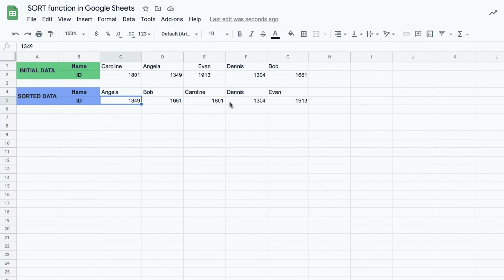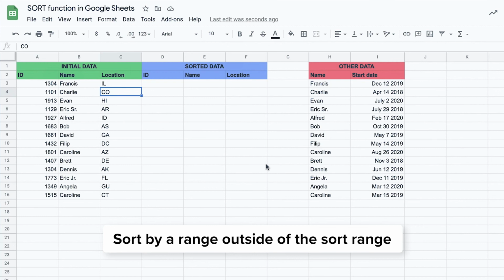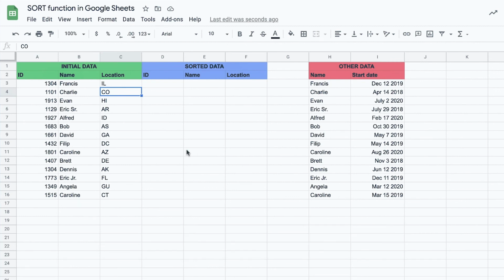Now for the last example, I'm going to show you how to sort by a range outside of the sort range. So there may be times when the value that you want to sort your data by is not actually included in the range of the data that you're sorting. So this sounds a bit complicated, but it's really quite a simple and convenient way that you can use the sort function.